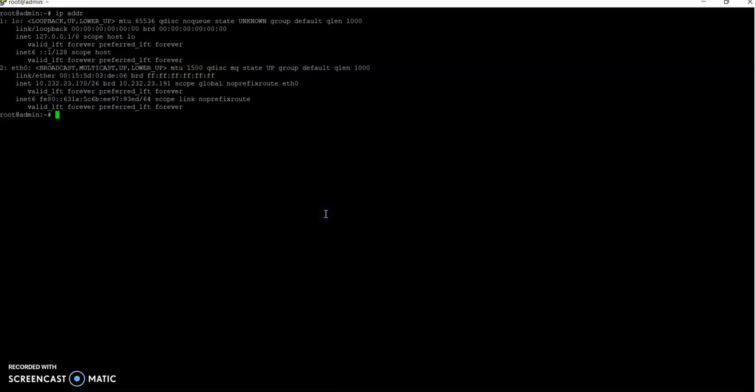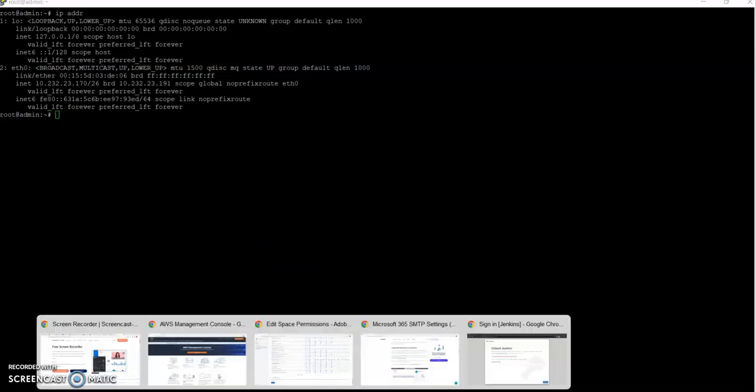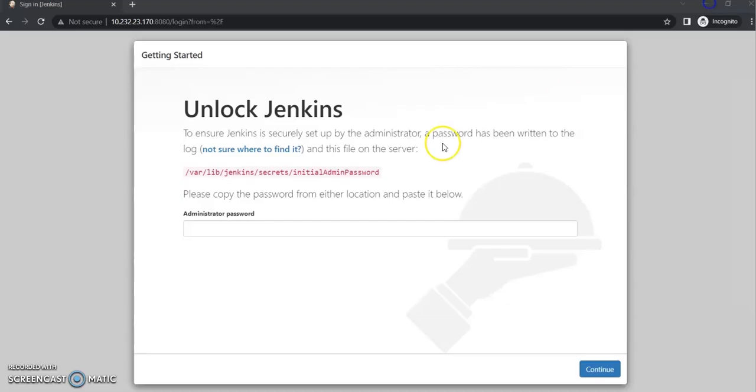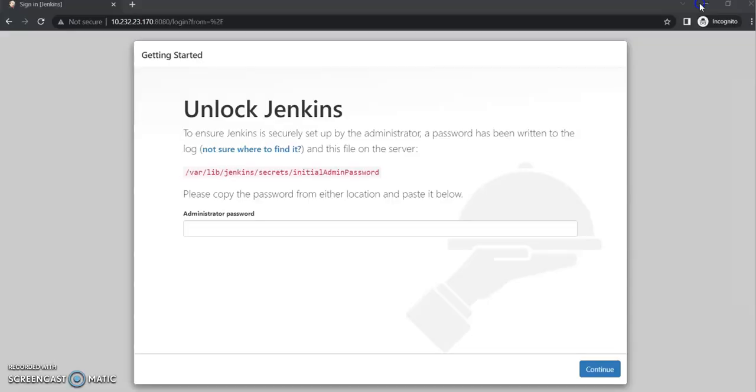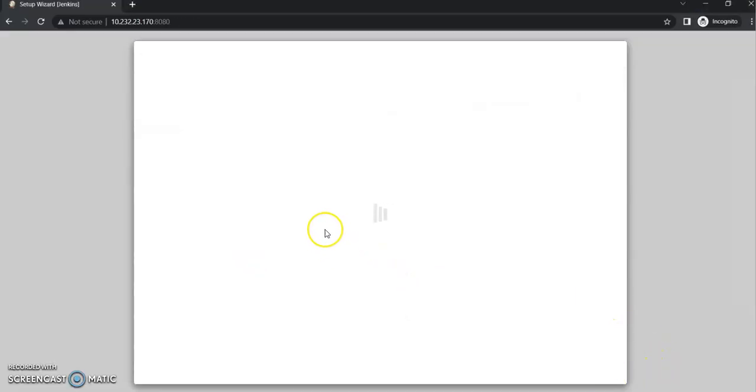Go to your Ubuntu machine and you can see that password by copying this file path and using cat to view the password in the terminal window. This is the password. Copy this 32 character password, go back to your window, paste it, and click on continue.